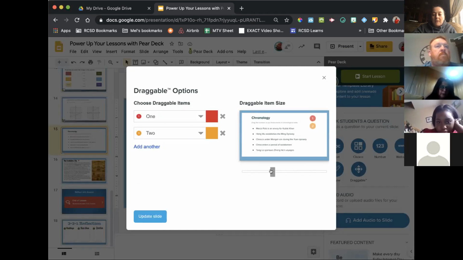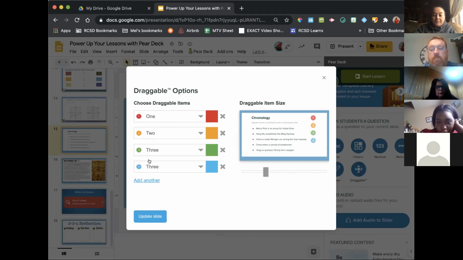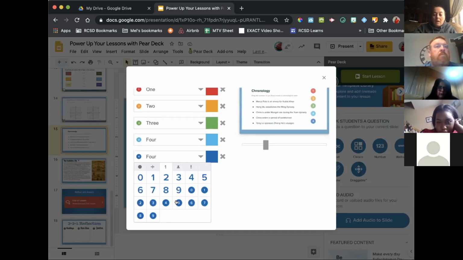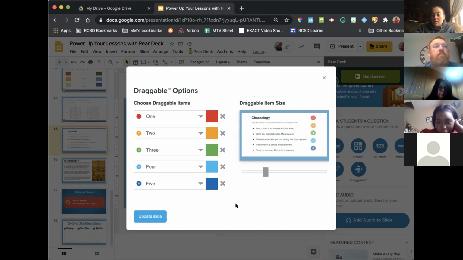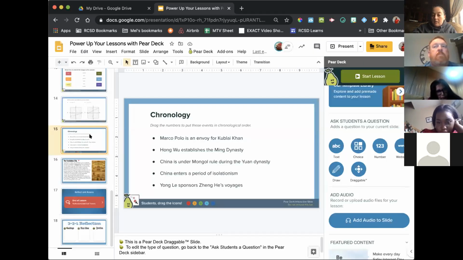Maybe I want to make them a little smaller. And my 2 is going to be a different color. And then I'm going to do 3. And so what I'm doing is instead of having students order the content, I'm going to have them order the numbers, right? Depending on the number order. So I'm going to change this one to 4 and this one to 5. So this is ordering, putting things in order from least to greatest, chronologically, etc. So I'm going to update this slide. And again, that's it, right?